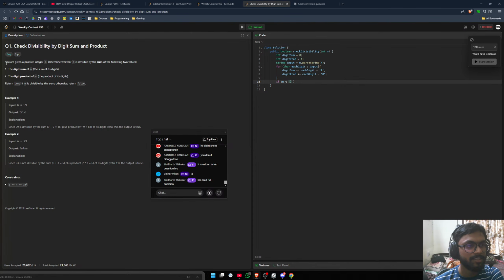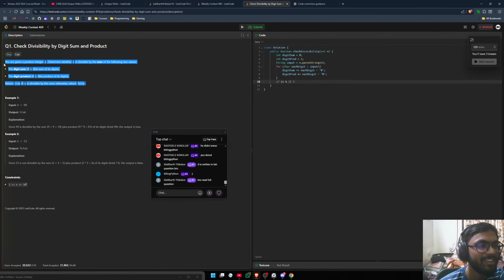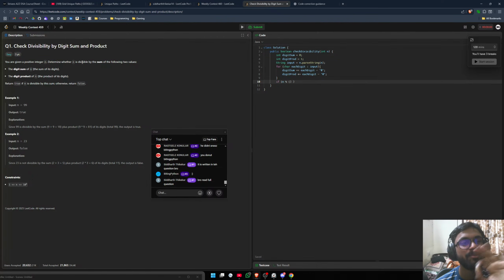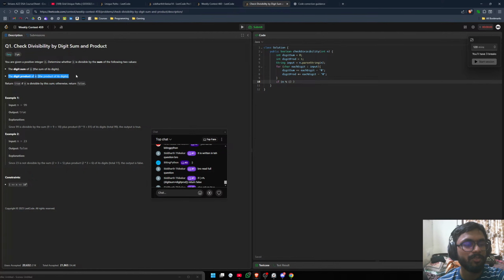Yeah, yeah. See, I'll read the full question again, okay? You're given a positive integer n. Determine whether n is divisible by the sum of the following two values, okay? The first of the following is digit sum. So we found the digit sum. And the second of the following is digit product. Okay, we found that also. And return true if n is divisible by the sum, otherwise return false.